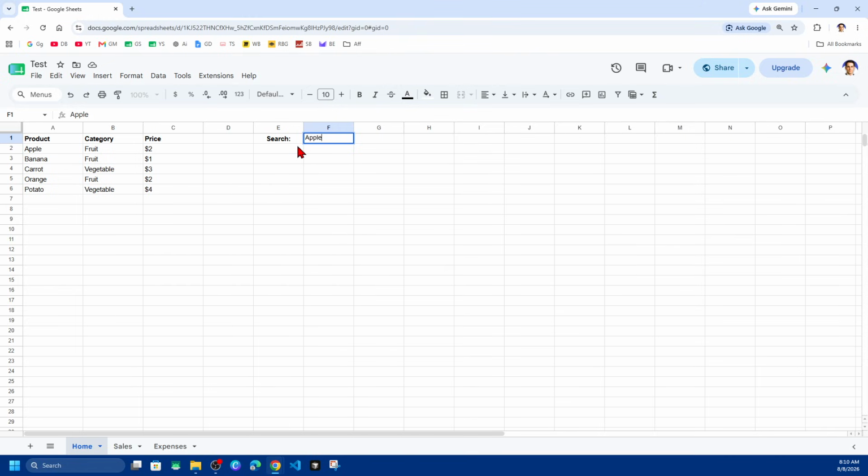So in E3, what I'm going to put in is search results. So I'm going to go ahead and put that in, search results. And then in E4, I want to go ahead and enter this formula. It's quite long, so you might want to take a screenshot. So go ahead and put this formula in, and then go ahead and hit enter and test it. You're going to see the search result here. It's going to be apple, fruit, and this is $2. Now the matching result will automatically appear below.